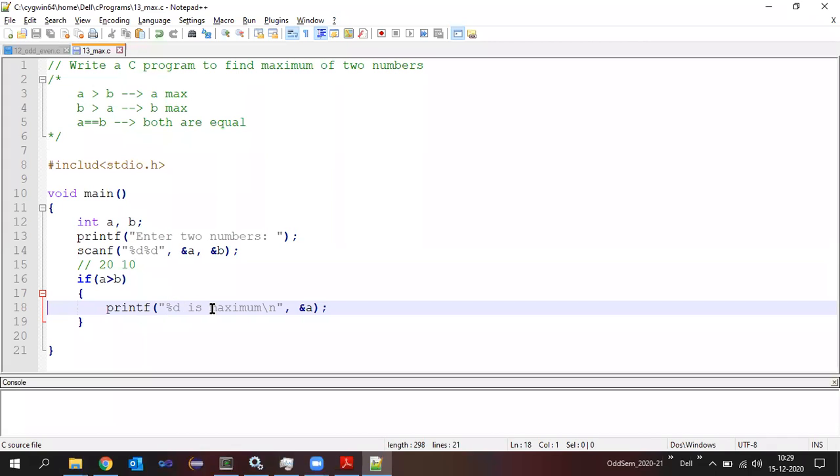A is maximum. Now instead of that, I want to print the value of A. In this example, the values are 20 and 10. 20 is greater than 10, that means 20 is maximum should be displayed. So in order to do that, your friends have suggested me to write this statement. Now try to check whether this statement is correct, or do you think there should be certain modifications in this?